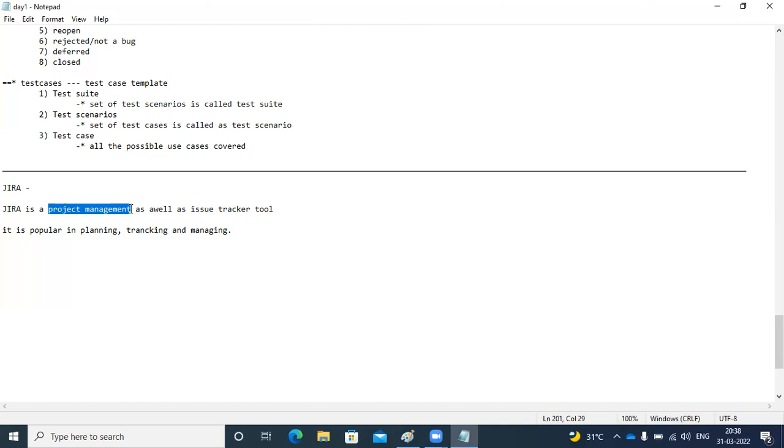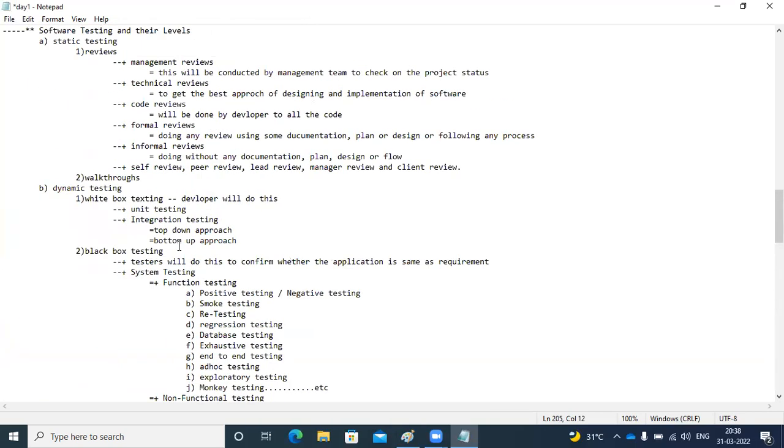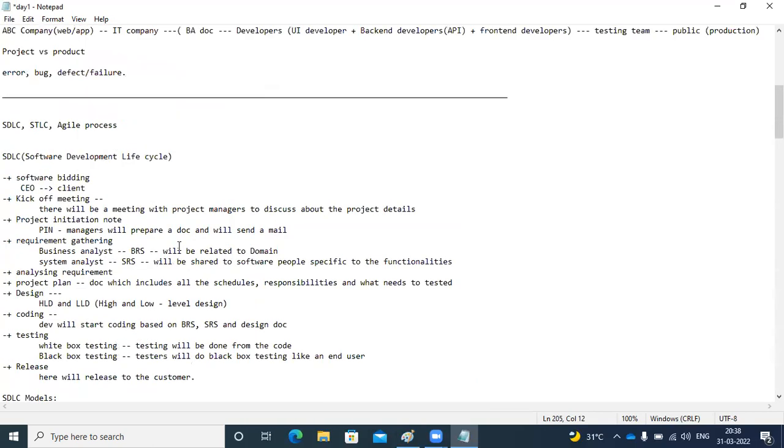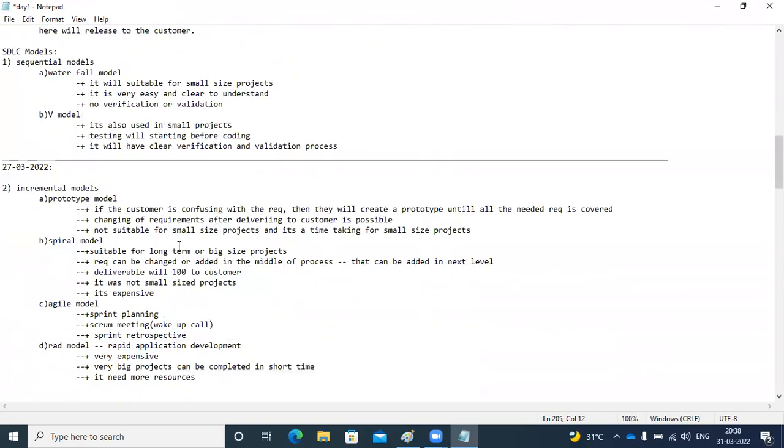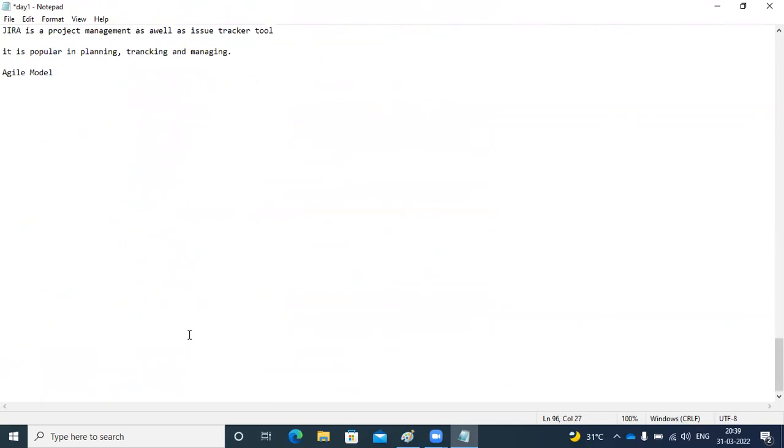So before going to Jira, as we said, it is a project management tool. For this section, we will discuss the Agile Model. Previously we had a brief on the software SDLC models, and in those we had a brief about the Agile Model. Now we will go through the Agile Model completely: what is the Agile Model and what are its terminologies.